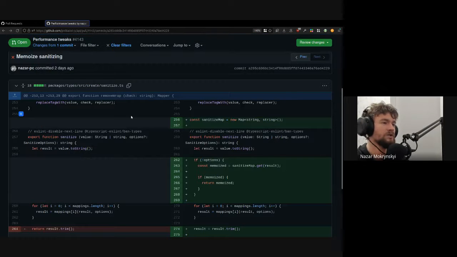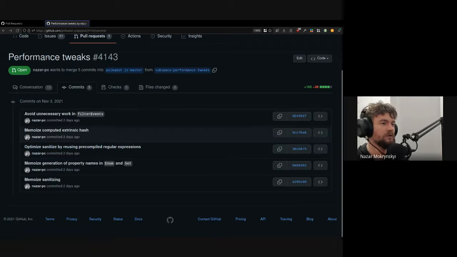So with these optimizations, I was able to get 400 plus transactions per second on my machine. But these are still in review on the Polkadot.js API side.